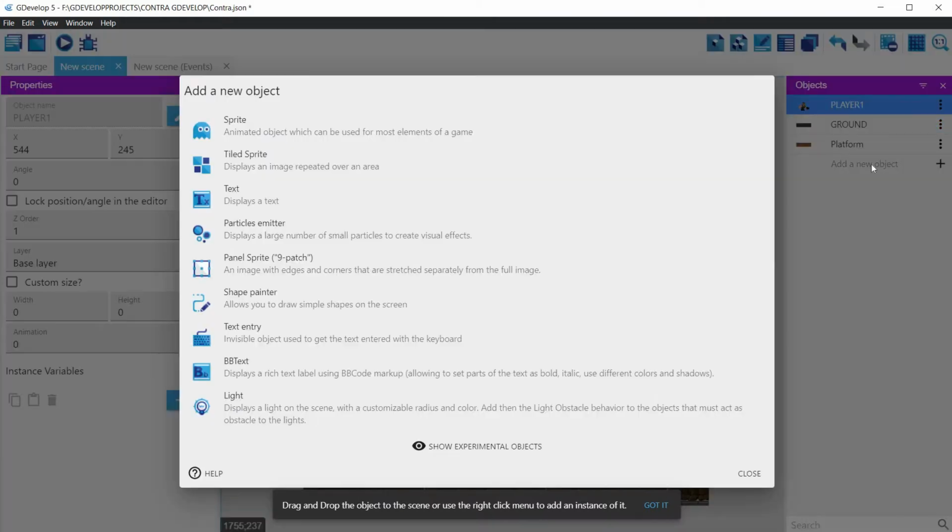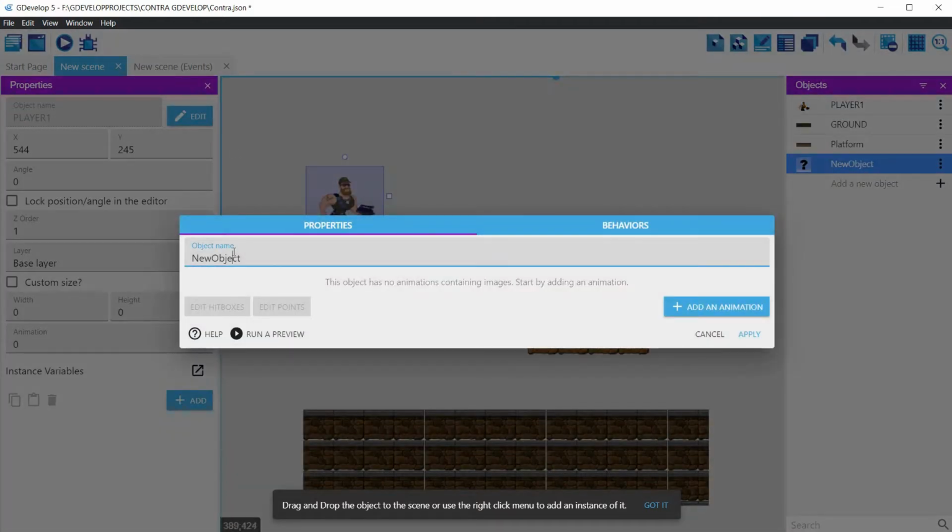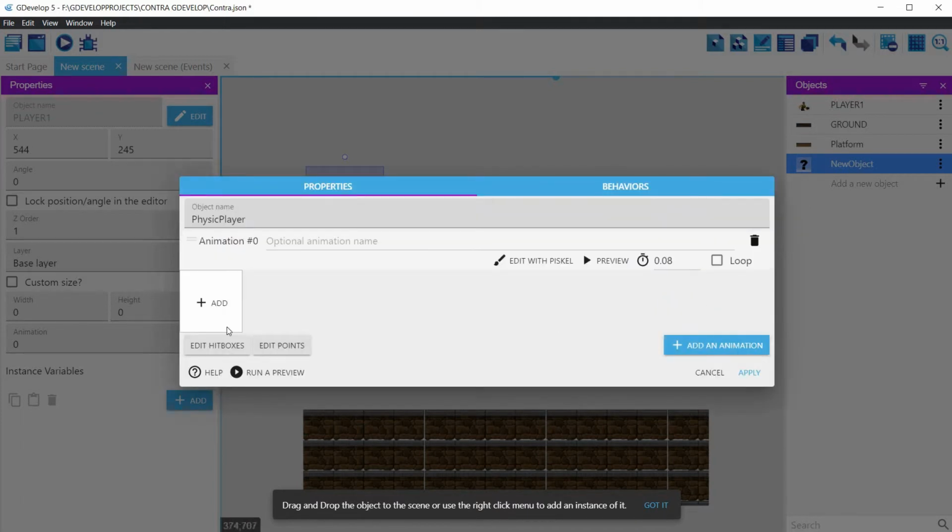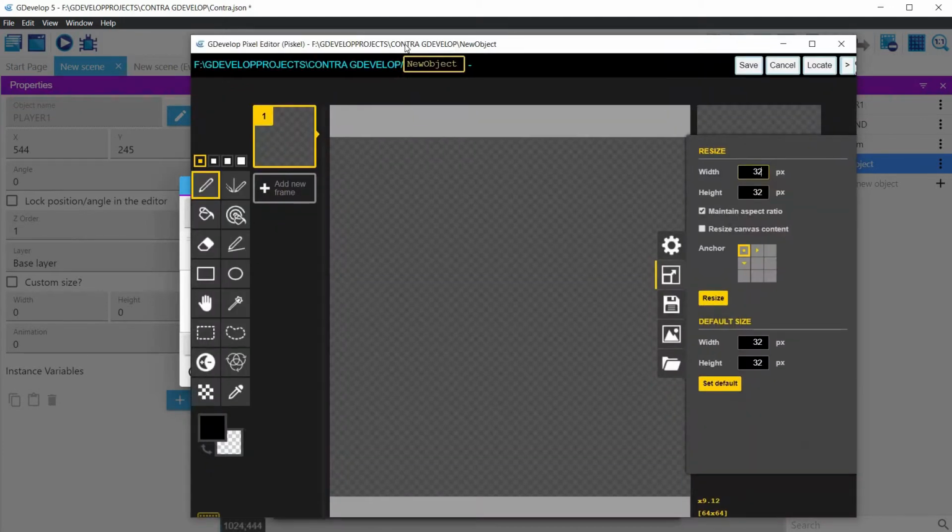Let's create a game object and call it PhysicPlayer. Add a new animation by clicking on the Add Animation button, and then, instead of searching for one in the disk, let's create a sprite using Piskel by clicking on the Edit with Piskel button. Of course, for this to work, you must have the pixel art editor Piskel installed on your system.